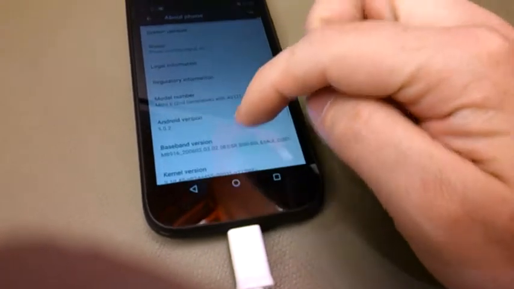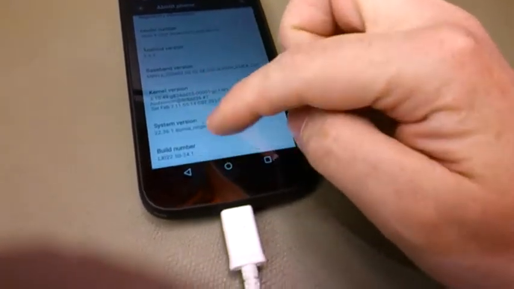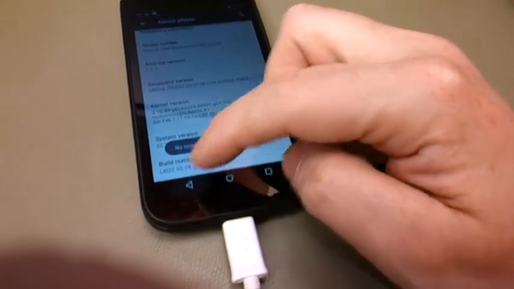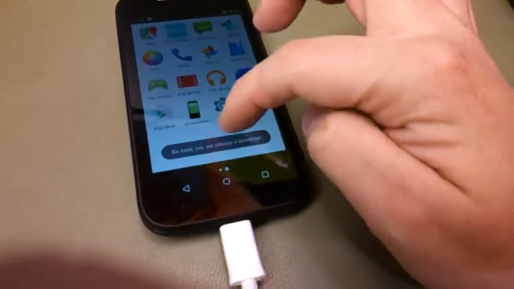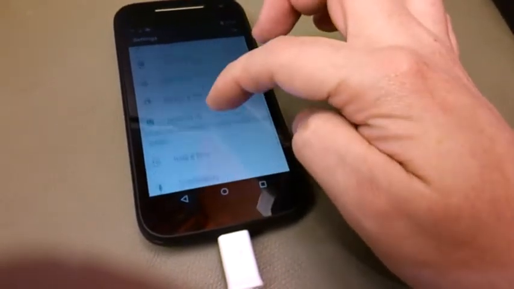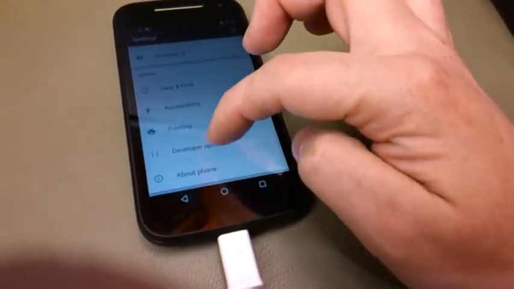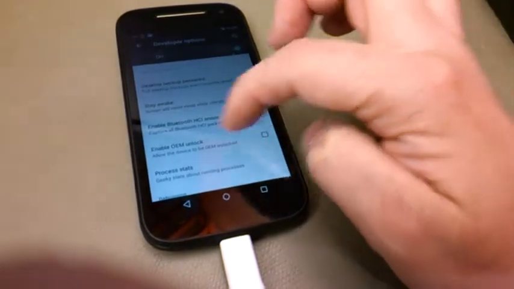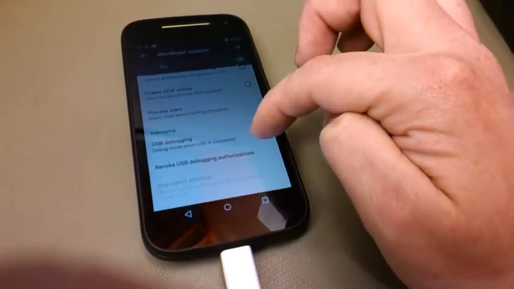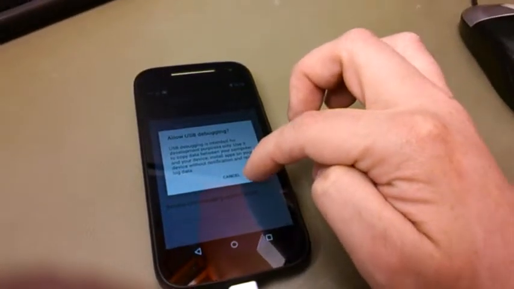Okay. Now, what you need to do is go to the phone, go to About phone, and if you haven't done it already, press the build number 7 times. Once you've done that, it comes up with the option of Developer options. When you click on it, you then need to click on the option for USB debugging. Now press OK.